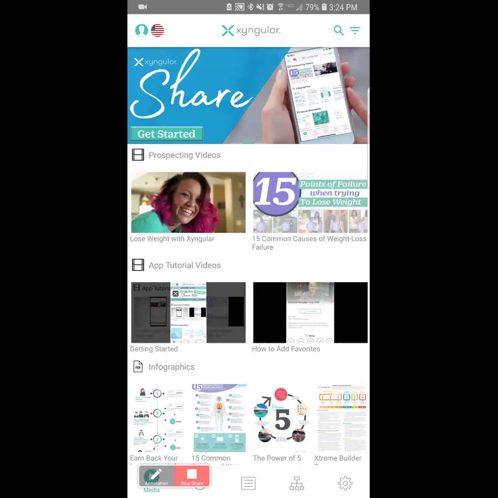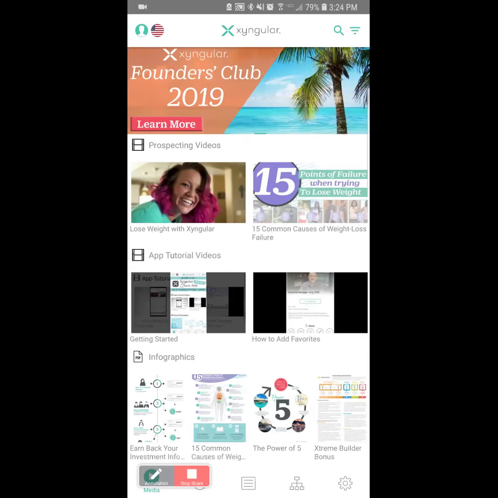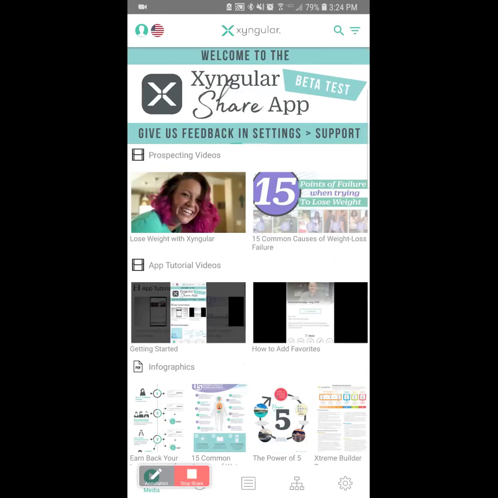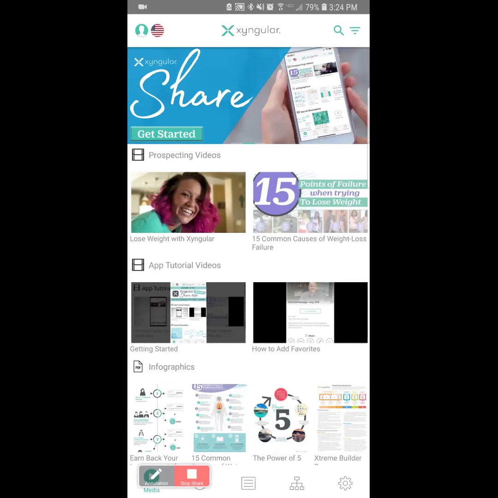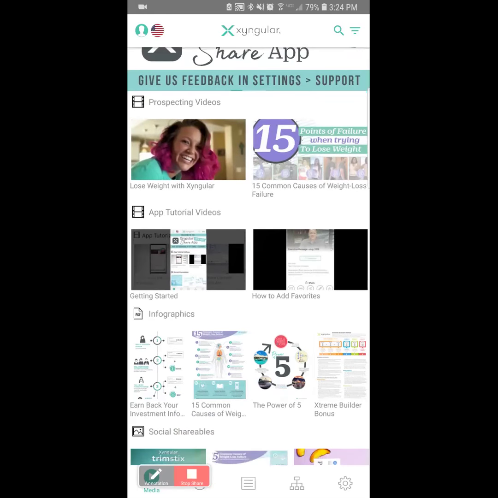So right when you log in and you get signed in here, you're going to see at the top there, it's got this scrolling. So right at the top, there's this Founders Club. It's going to scroll through a few different things. Xyngular Share App Beta Test, right? Get started there. If you click on that, it will take you to a tutorials screen. But yeah, let's go through some of the videos here.